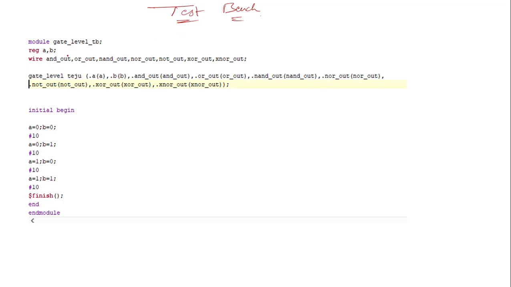How do you write the test bench? In the test bench also you start with module and end with endmodule. Here you can write any module name you want, and I can represent it with gate_level_TB, but you can use any name. But the module name must not contain any spaces, like gate space level. Don't give spaces. You can represent it with underscores. Don't use any special characters.